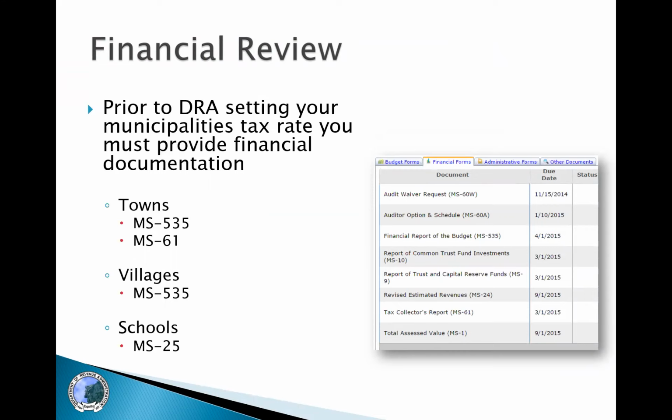So prior to the actual setting of the tax rate, there's a number of additional documents, and I know that many of you have provided these already, but this is just a quick reminder. After your 434 is in and they've produced the 434R for you, towns and villages will still need to submit the MS535. Towns will also need to get in the MS61, and schools will report their actuals on the MS25.